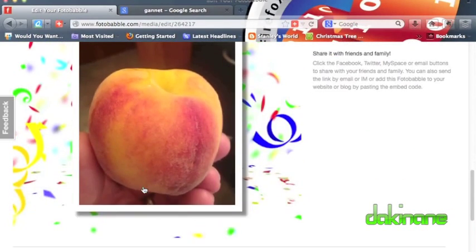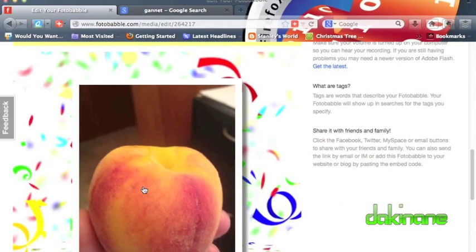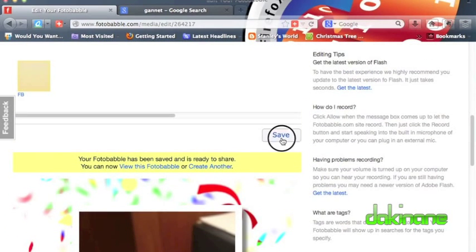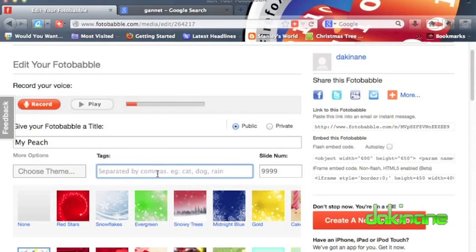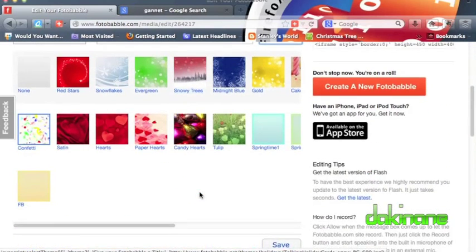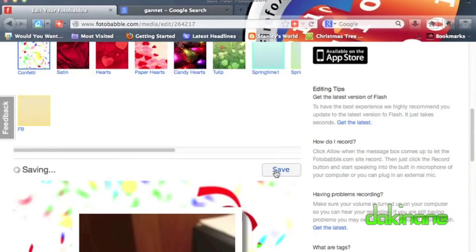Here you can see what my chosen theme looks like when added to my Fotobabble image. It is not necessary to add tags to your Fotobabbles or to number them if you are simply going to embed individual Fotobabbles into your blog, LMS, wiki or website. However, if you want to create slideshows, then using tags and sequential numbers is vital.